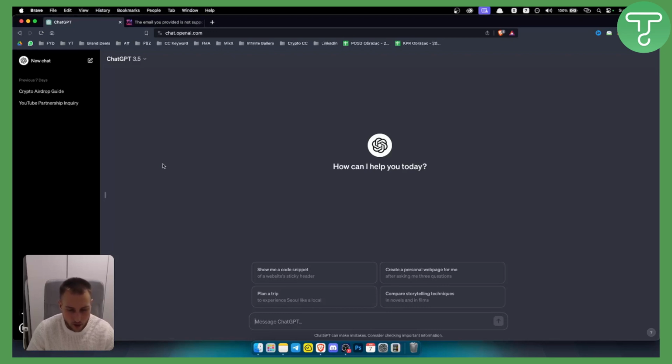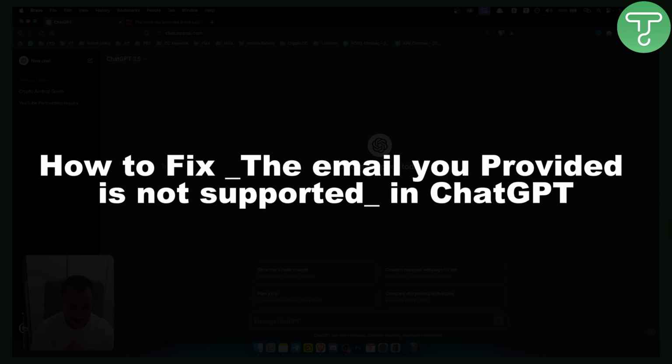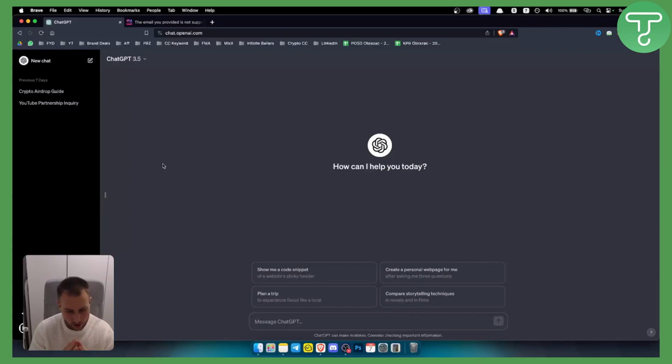In this video, I will show you how to fix the "email you provided is not supported" error in ChatGPT. Now, usually this error code happens in ChatGPT. I'm not sure exactly why, but this error code usually happens when you provided an email already, or if you already have an account, or if your email is banned for some odd reason.